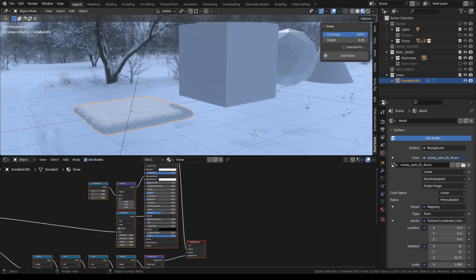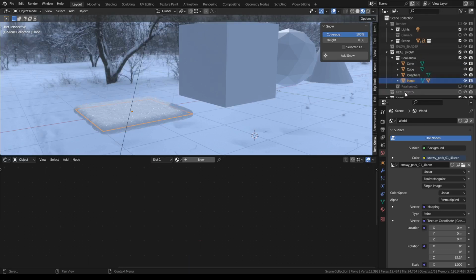Sorry? If you say 50% coverage and add snow again, then it does it on top of the other one, probably. It does, yes. I just played with it on my screen. Yeah. The other object is still there. You've still got your plane. It's still there, but it actually gives you another object.